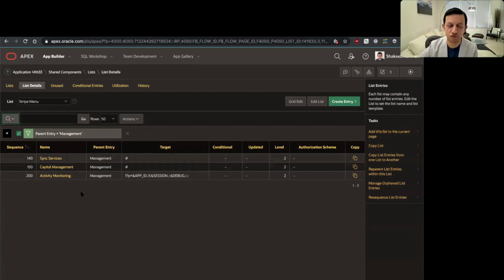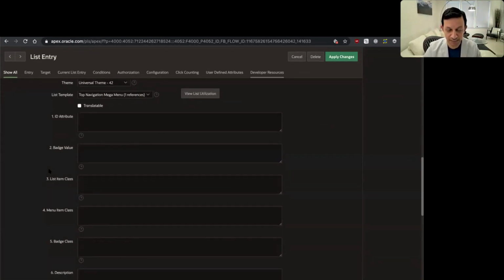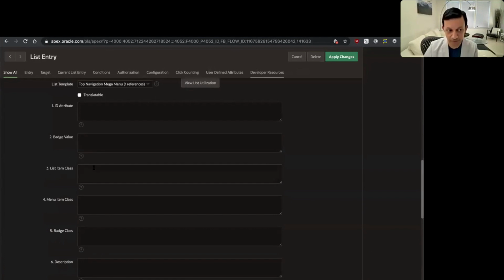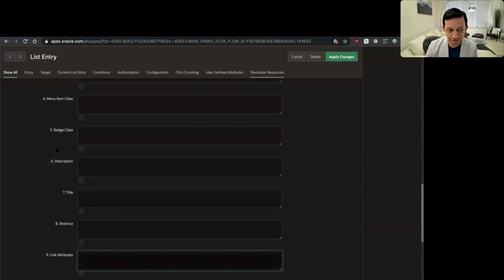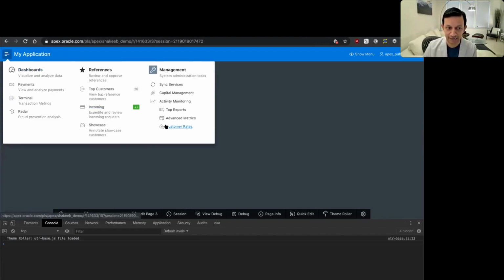So again, this is just a normal list in Apex, and you can have as many of these as you like. If I go into any of these, you'll see the various custom attributes that we have as well. If I scroll down a bit more, you'll see you can specify the badge value, the list item class, the menu item class. So I think there's enough flexibility in here to really give you a lot of control over how your menu appears.